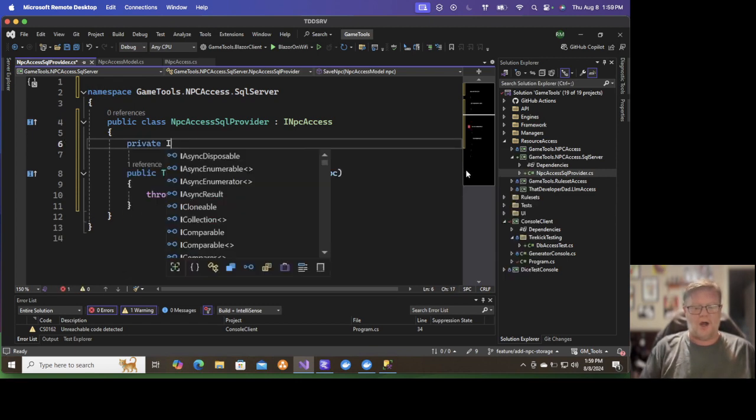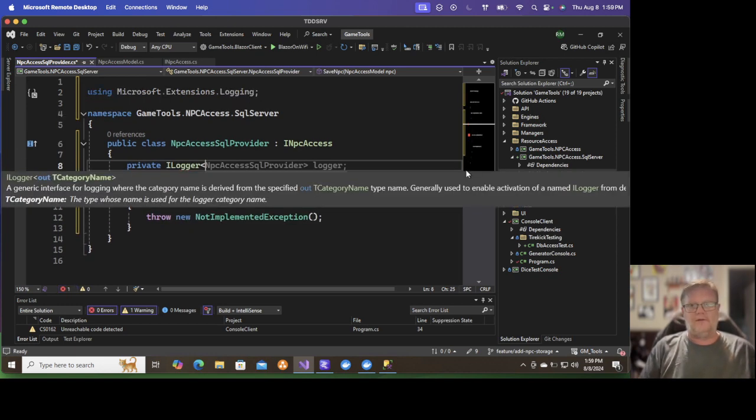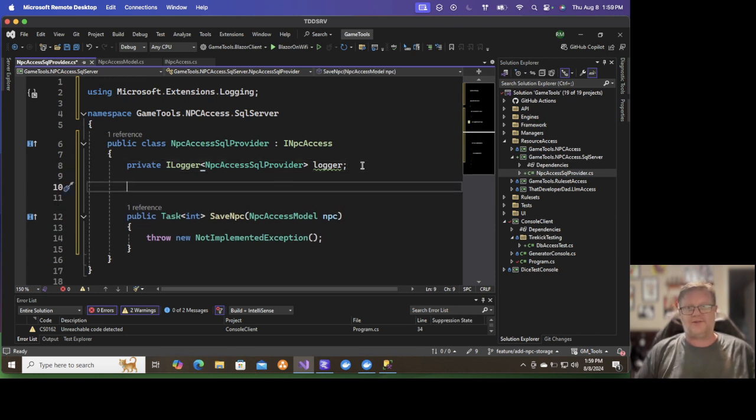Private ILogger for NPCAccessSqlProvider. I am working on a D&D utility that's going to help me when I'm running my Dungeons & Dragons games. And yes, I'm introducing a logger right now.